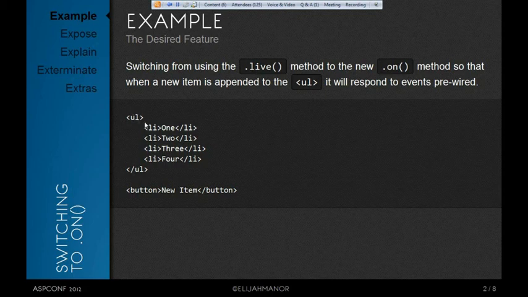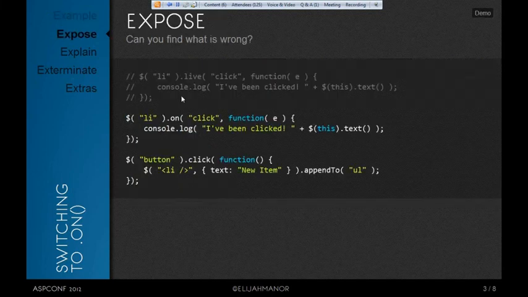For many people, we have this unordered list of list items, 1, 2, 3, 4, and a button. When you click it, what we want to do is add a new item to the list. So the old code someone had written said, give me all the list items. I'm going to do a live handler on click, so anytime they click it, run this code. They converted it to an on, and this worked just fine, even though there's lots of issues with it, which we're not going to talk about right now. They converted it to an on because live is being deprecated, so they pretty much replaced live with on. And when they click the button, I added it to the DOM.